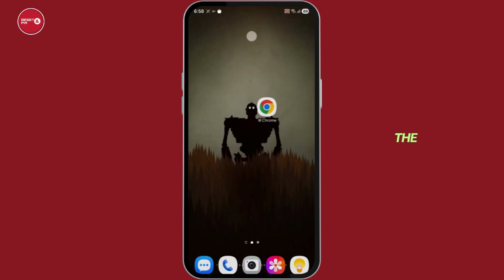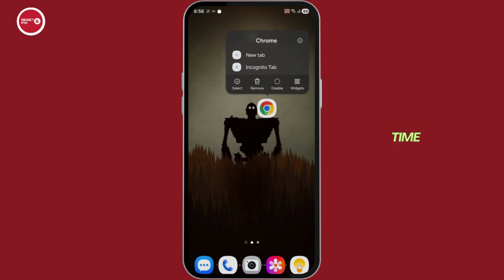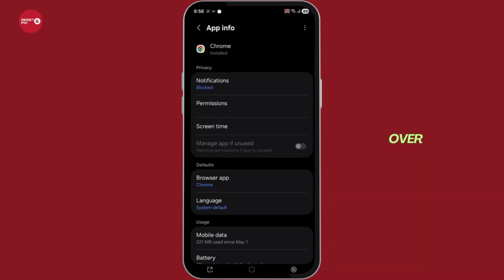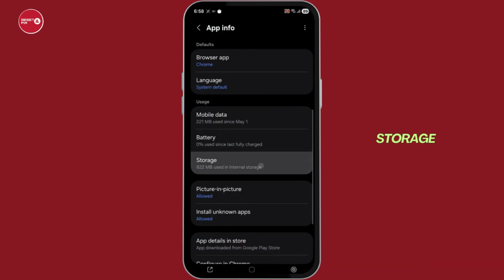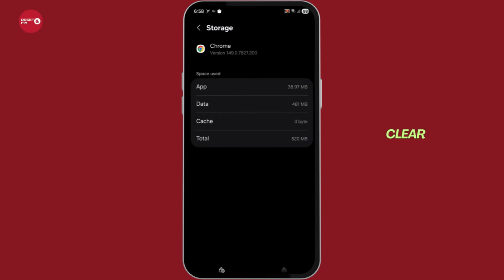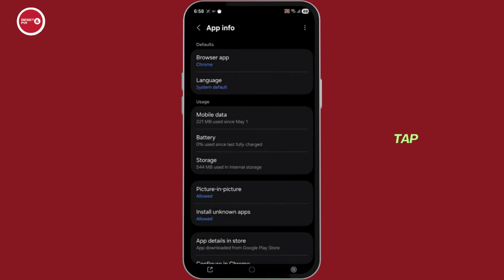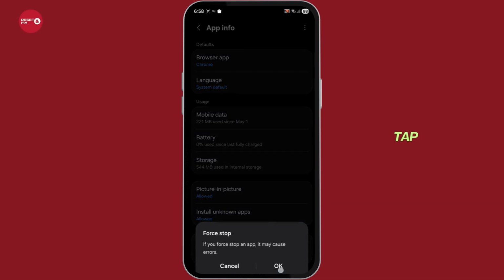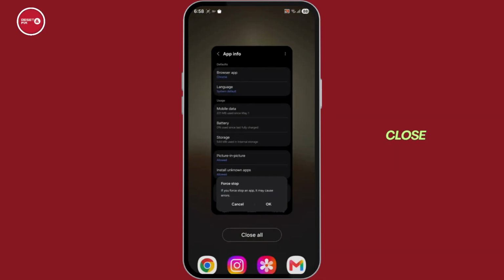Now simply close the app and hold on to the app for some time and tap on the app info icon right over here. Scroll down to the storage section and tap on clear cache and tap on clear data and tap on clear all data. After that, simply tap on force stop right over here and tap on OK. Then simply close the app.